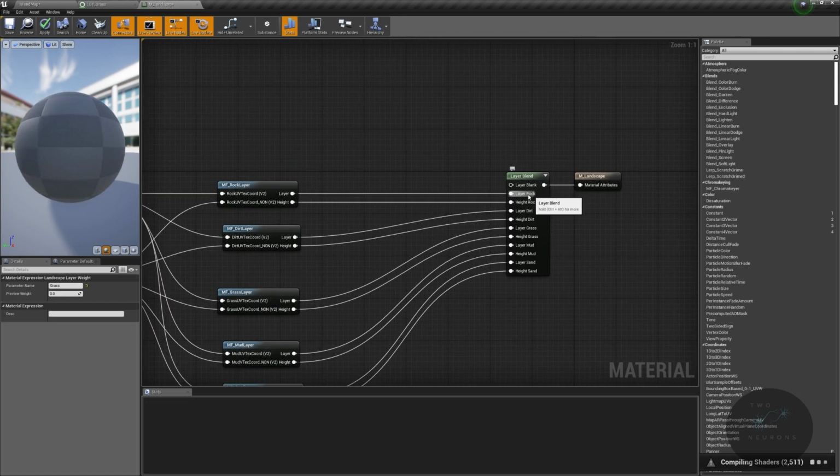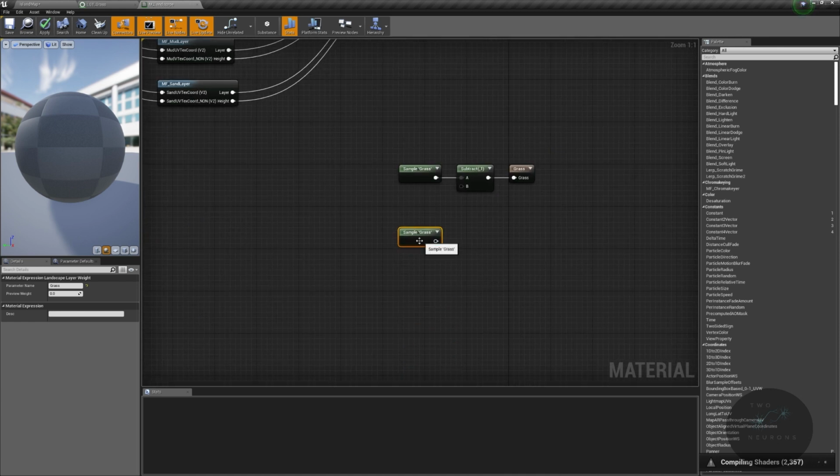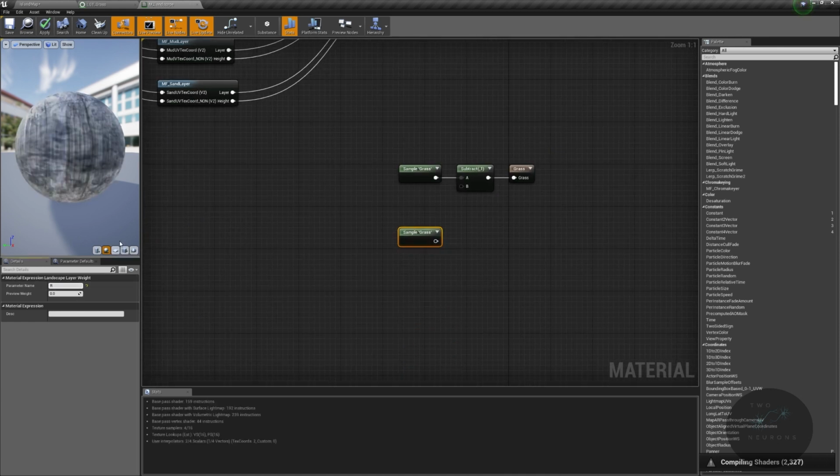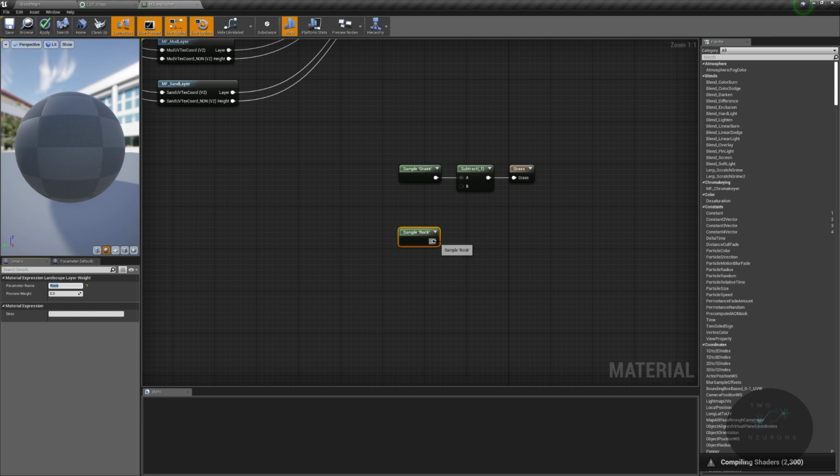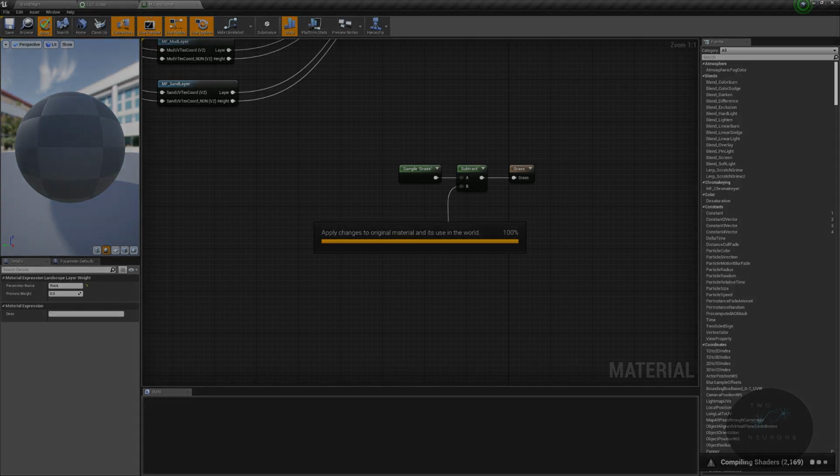And the layer name matters again, so I need to make sure it matches what's up there. And I'm going to name this rock. And I'm going to plug that into there. I am going to apply, and then I'm going to pause while the shaders do their thing, and I'm going to show you the result.